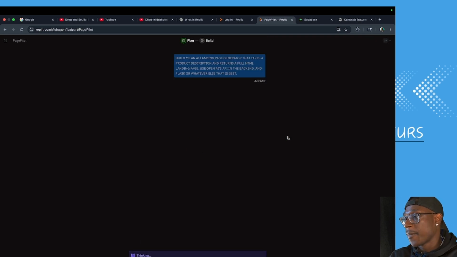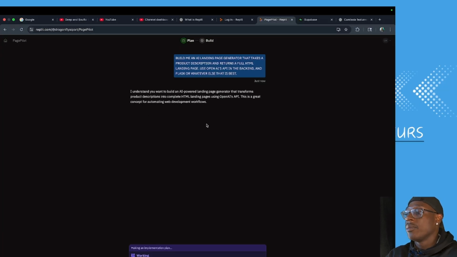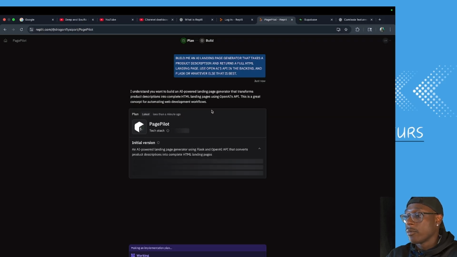Okay. So as it's building, as you can see at the bottom here, it's making an implementation plan. Now this implementation plan is important because it's right now doing its own thing. You just sit back, relax, and see everything unfold. I understand you want to build an AI powered landing page generator that transforms product descriptions into HTML landing pages using OpenAI. This is great. This is a great concept for automating web development workflows.